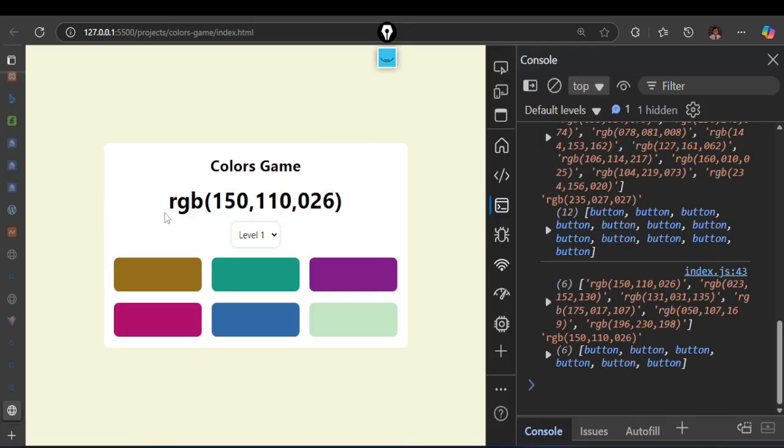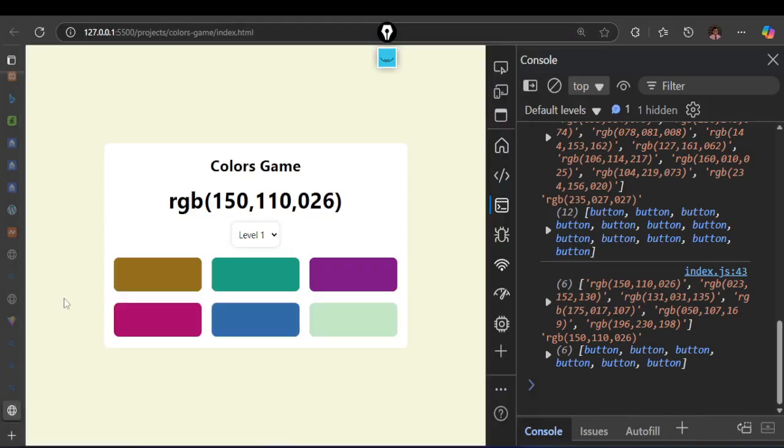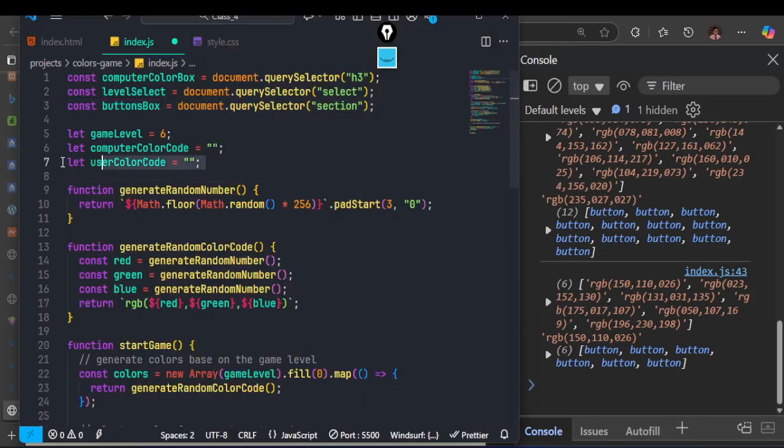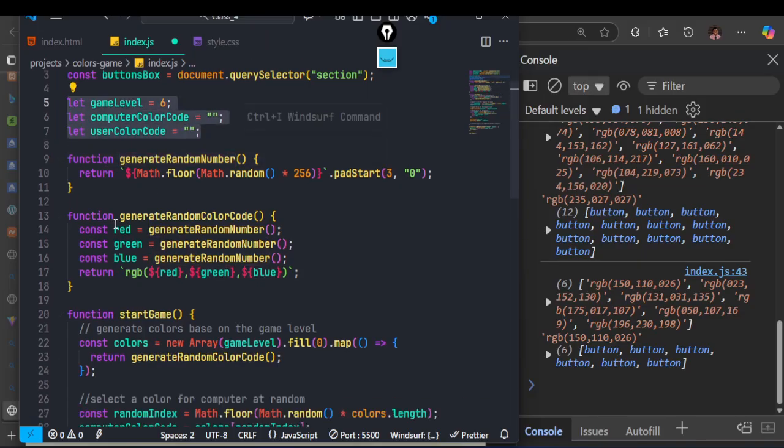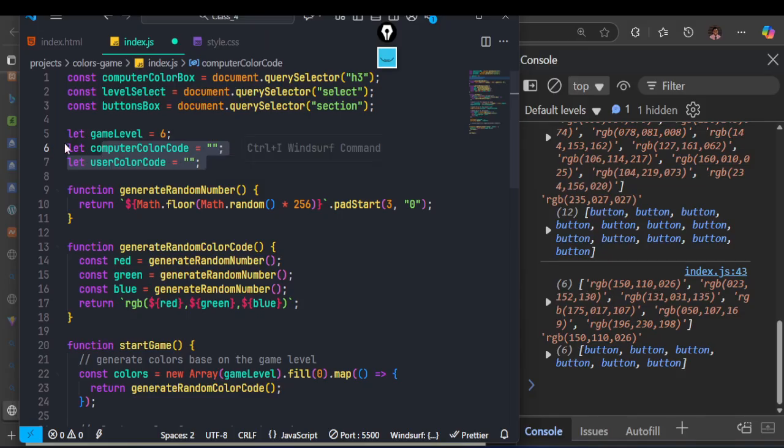And what is it doing here? So we have this JavaScript file where we have the computer box, the level select, and the button box. This button box is the one holding all the buttons that we have here. And we have these other values here that we can change, and any function can have access to them. That's the reason why we define them at the top here, so that any function we create later on can modify them. And that is why we are using let, because it's something that can change.